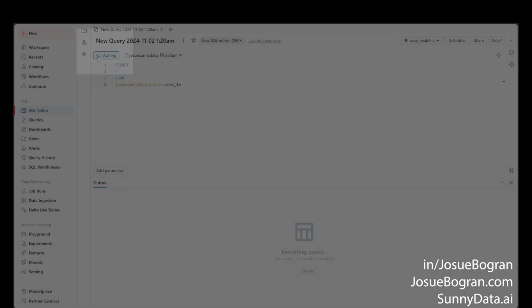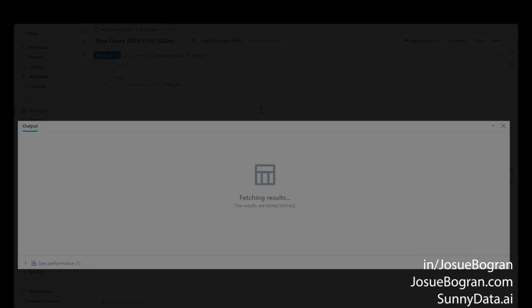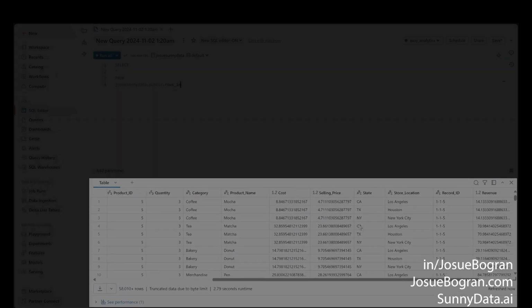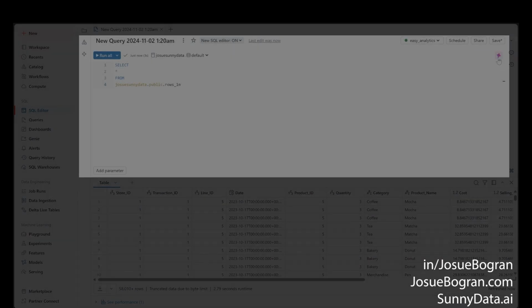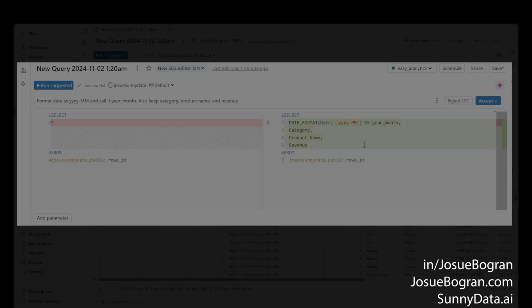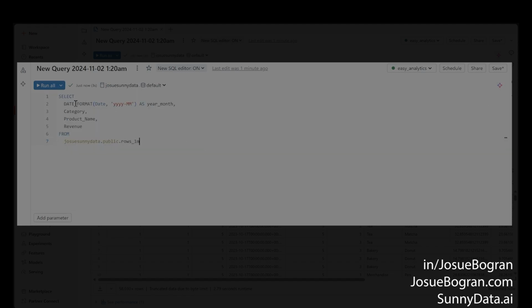Let's run the query. Once it loads, we'll see the results in the bottom, and we could navigate and explore the data. But I don't want all of these fields to display, so let's ask the AI assistant to keep just the fields that we care about without us actually writing code. The suggested query looks great. Test what we have now.